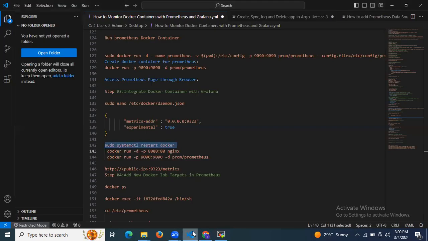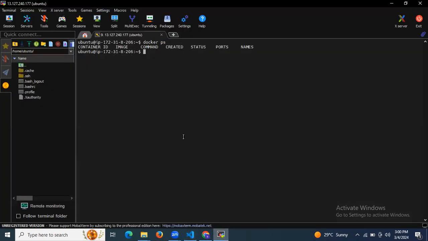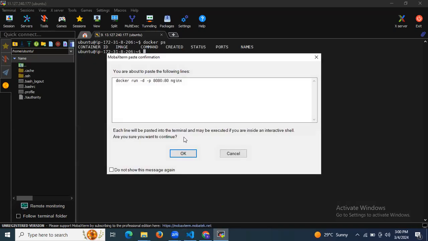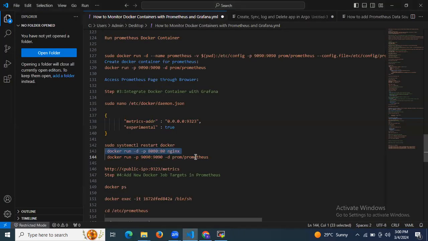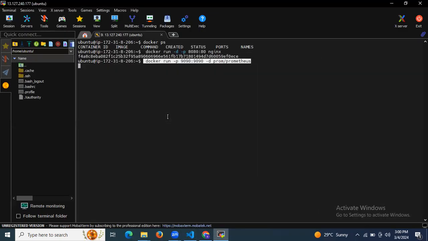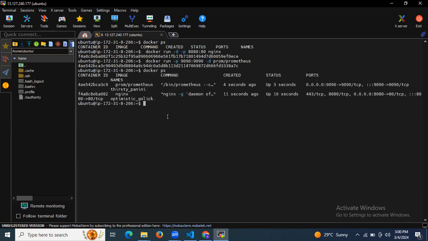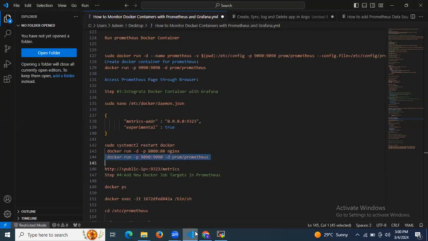So first of all, we need to run this, Nginx first, because we have run Docker restart. That's why there is no container ID. So first I'm going to run this Nginx and then Prometheus. Now run docker ps. As you can see, now we have two container IDs, one for Prometheus, one for Nginx.